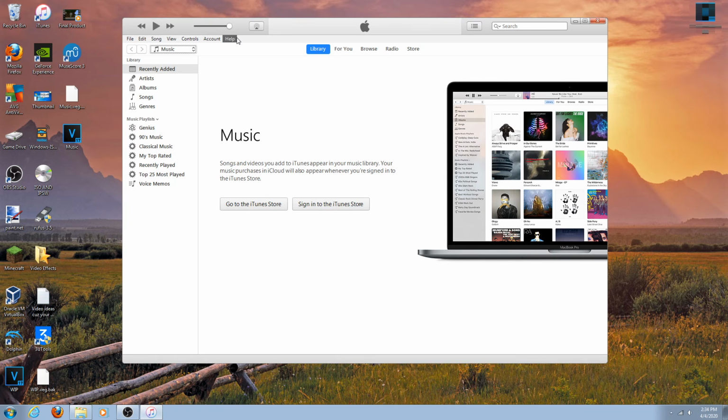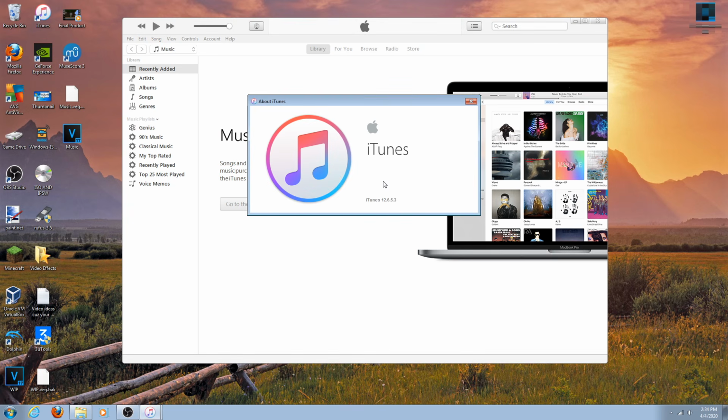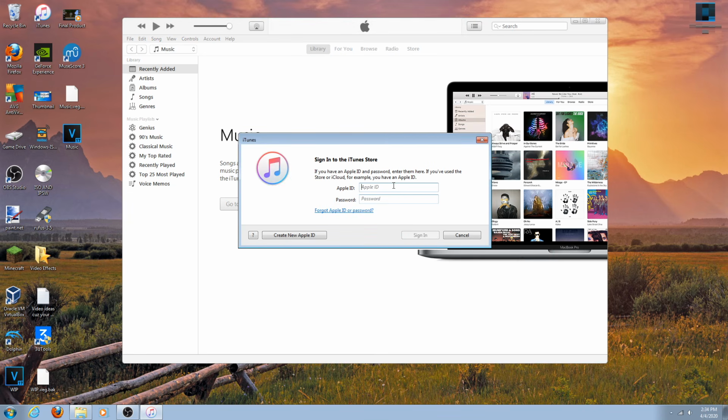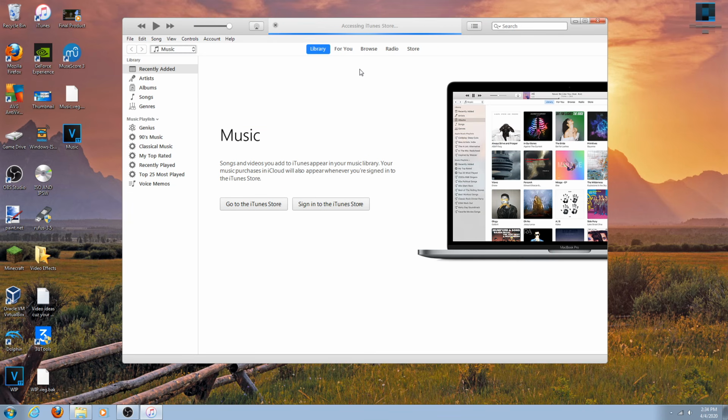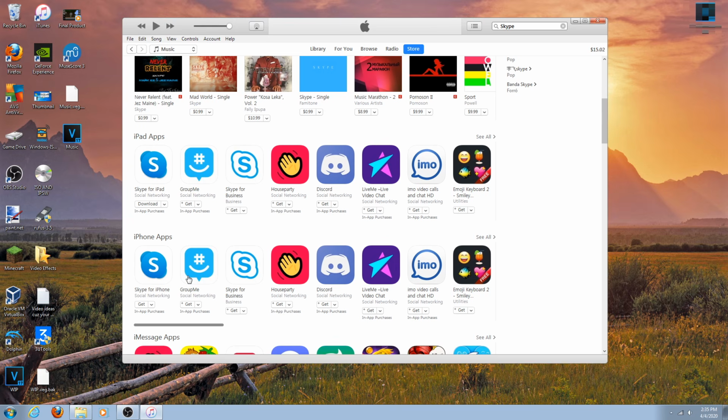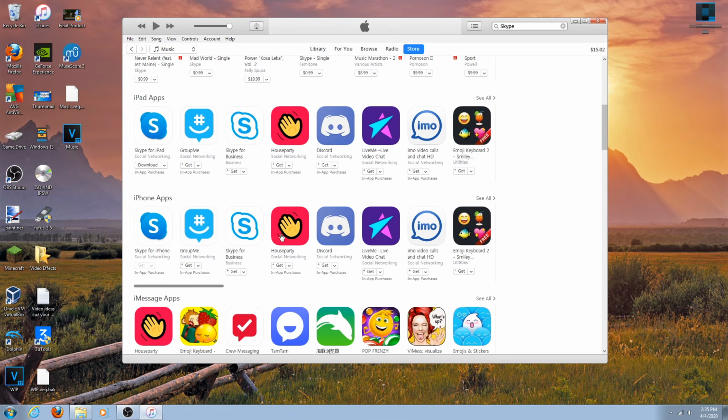Okay, so to actually download apps on iOS 6, I need to download this old version of iTunes. I don't even know what I'm doing with my life right now. Okay, so we need to sign into this old version of iTunes. Alright, what was I trying to download? The reason we're using this older version of iTunes is because the newer versions don't have an app store. They only have an iTunes store.